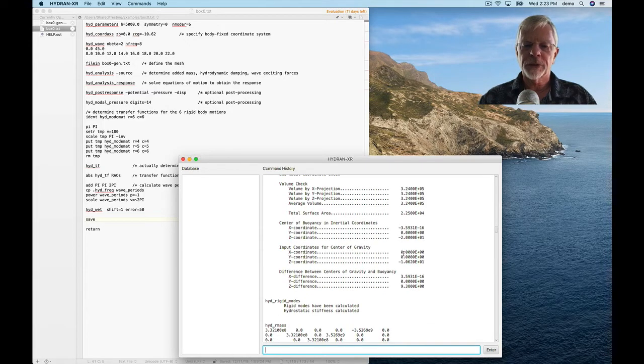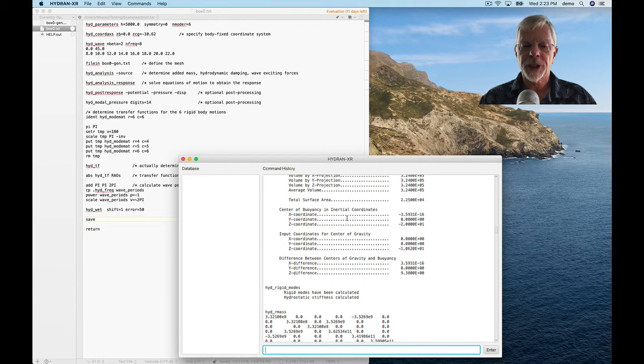The input coordinates for the center of gravity are just what we input. But it does compare the center of buoyancy and the center of gravity. For a freely floating single body, the center of gravity and the center of buoyancy have to be vertically aligned on the same vertical line, which is confirmed here with basically 0 for the X difference and the Y difference in those coordinates. The Z coordinate can be different. It typically is different, and it's given here.